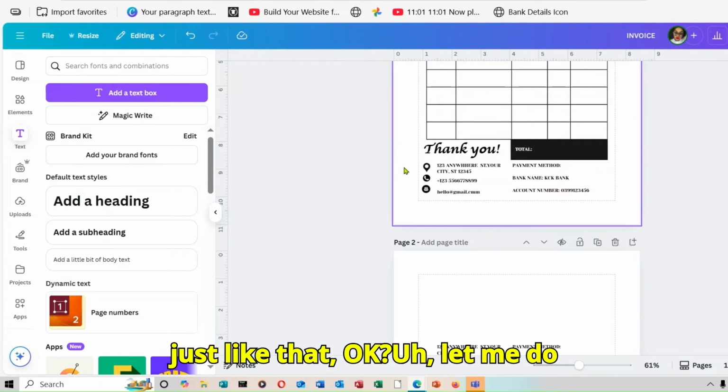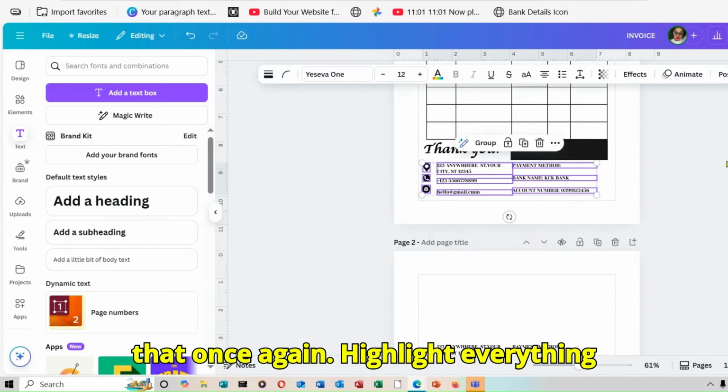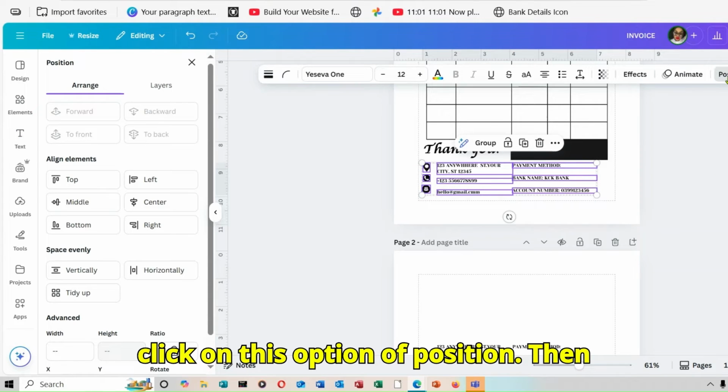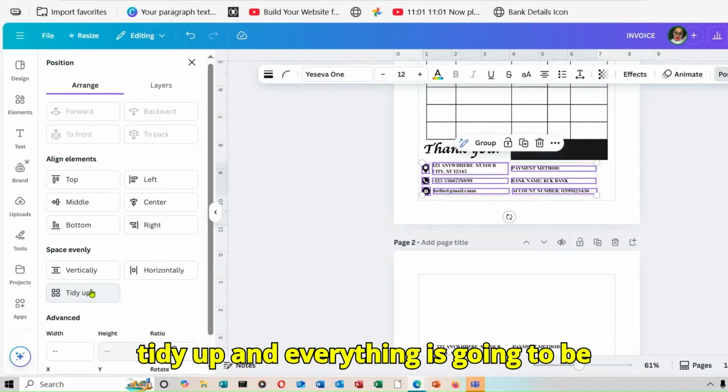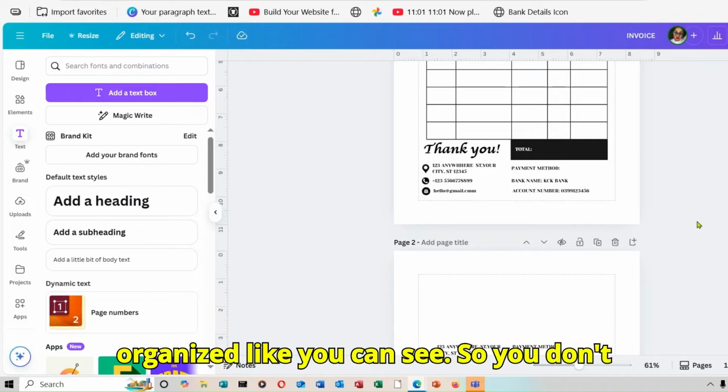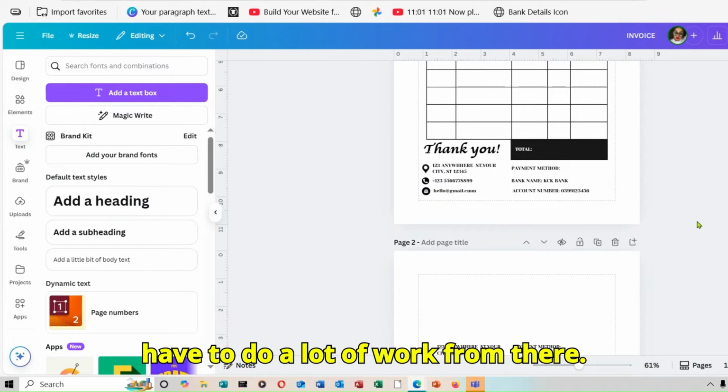Okay, let me do that once again. Highlight everything just like that. Then you're going to click on this option of position. Then you'll click on this option that says tidy up, and everything is going to be organized like you can see. So you don't have to do a lot of work from there.